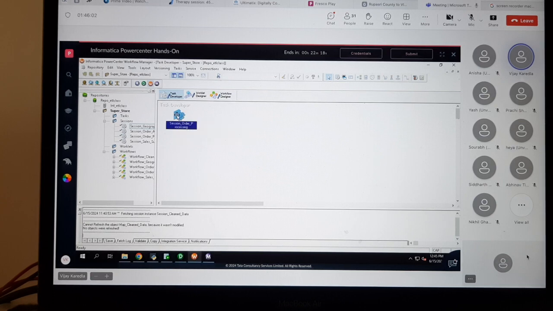Okay, we create the session, right? Just refresh mapping. So you will get a symbol here, which is a warning symbol. There are changes in your mapping which were reflected here, and you need to save this session to get them cleared.